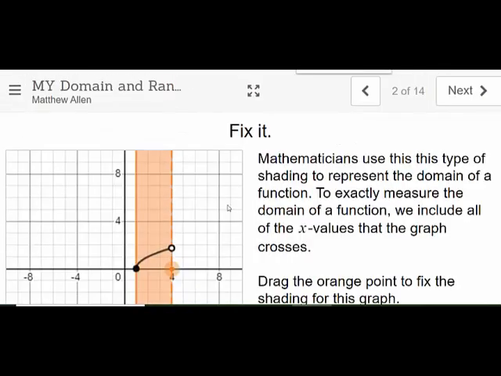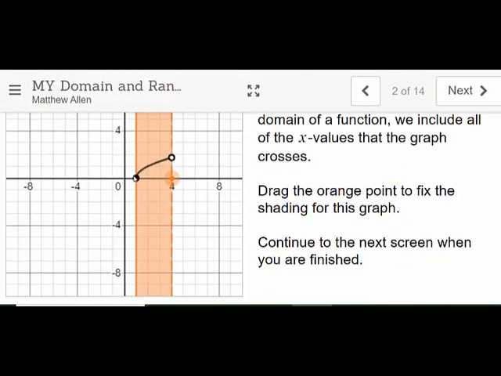The one key to notice here is the one value over here is filled in, meaning an x value of 1 is definitely included in the graph. And then of course the 4 here, by being an open circle and by being a dotted line, the implication is that x equals 4 is not included.